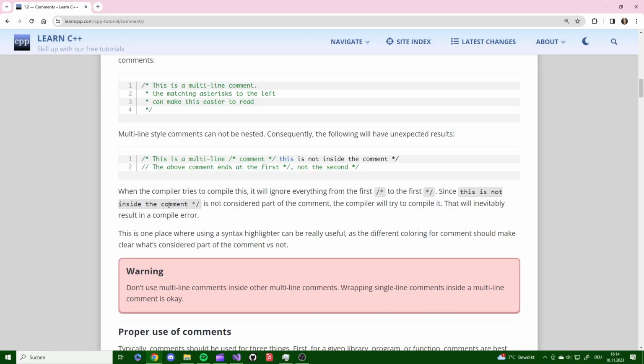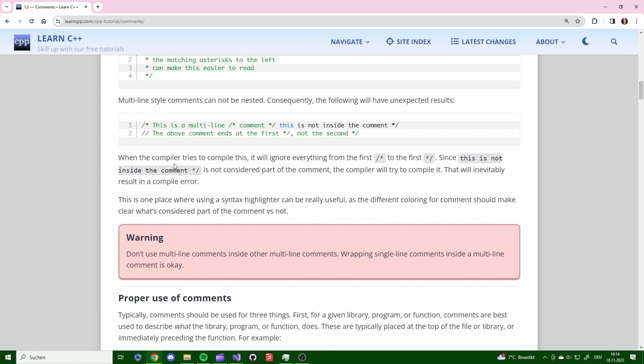And we go back and read along. When the compiler tries to compile this, it will ignore everything from the first /* to the first */, since this is not inside the comment. It is not considered part of the comment. The compiler will try to compile it. That will inevitably result in a compile error. But it should not be a problem, because you see, if it's a comment, it's green even in my program, and if it's not green, you know it's not in the comment.